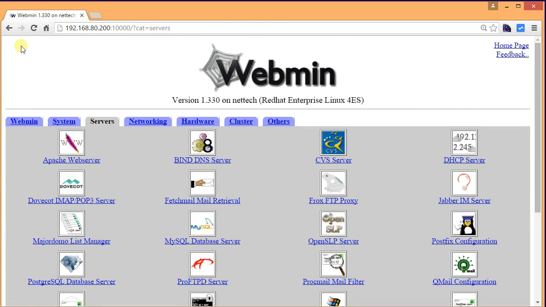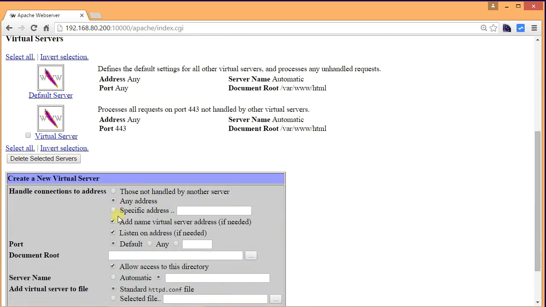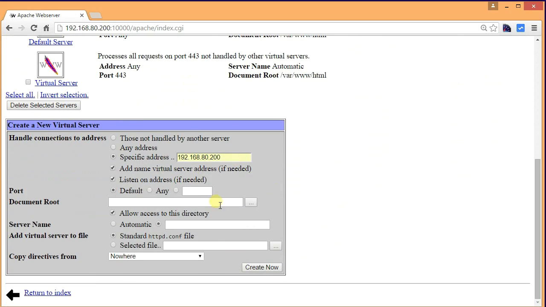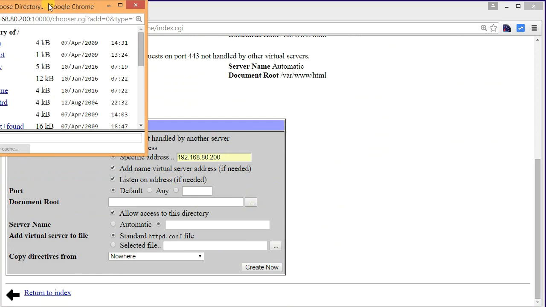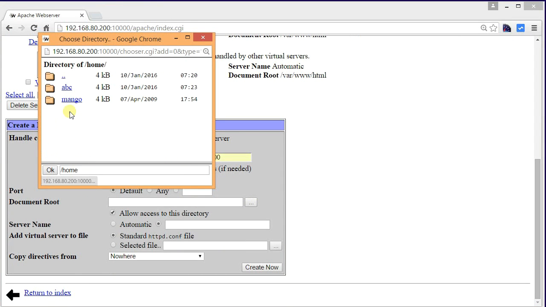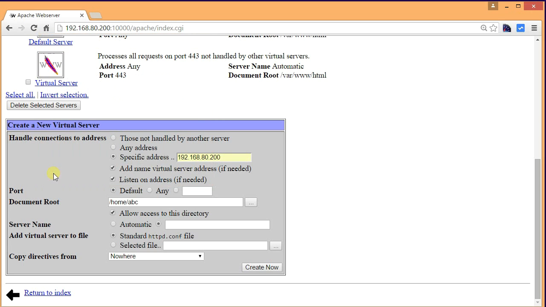Click on Apache server and give a specific address, and this is the IP address. This is the same IP address of the web server, and it's 0.200. Click on document root, and in the document root I will just serve it like this. Okay, then server name abc.in. Okay, this is done. Need to create now. Then apply changes.